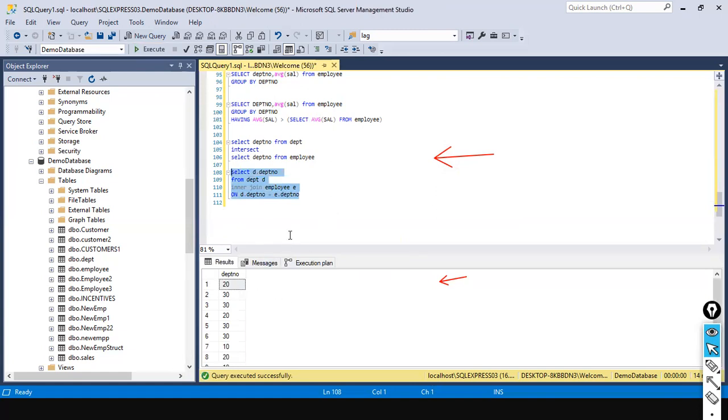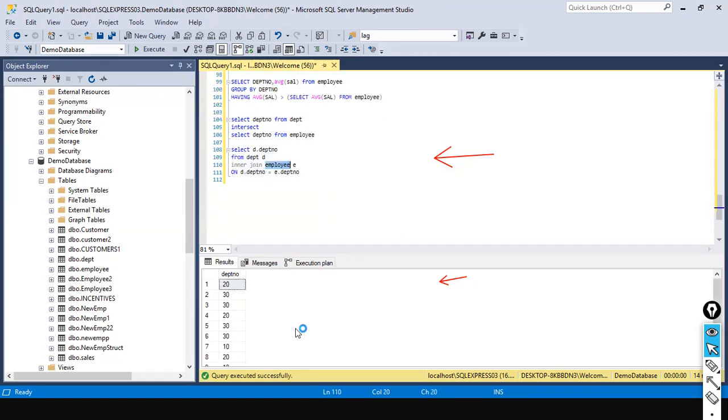So here it gives me 20, 30. But here what is happening, unlike this one, is that it gives me all the employees that work for the depart numbers that are there in the department table and employee table. So 10, 20, 30, right? It returns multiple rows. So this is the difference between the intersect and joins, okay?